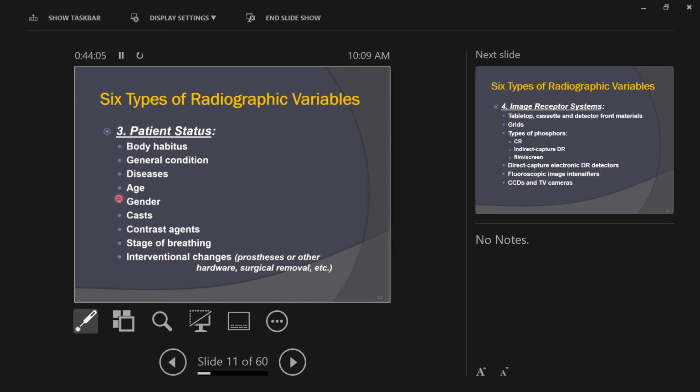So age, gender, cast, contrast agents, the stage of respiration, right? Any changes to the patient, surgical hardware, metal installed, right? If somebody's got a metal hip, that titanium hip is going to absorb a bunch of the useful beam, and you might have to use more radiation to image somebody with a big titanium hip than you do with somebody with a normal hip. So most patient habitus stuff has to do with image signal, right?